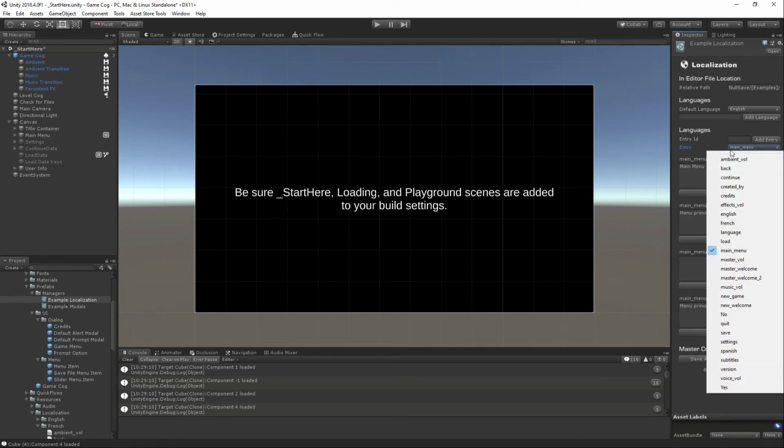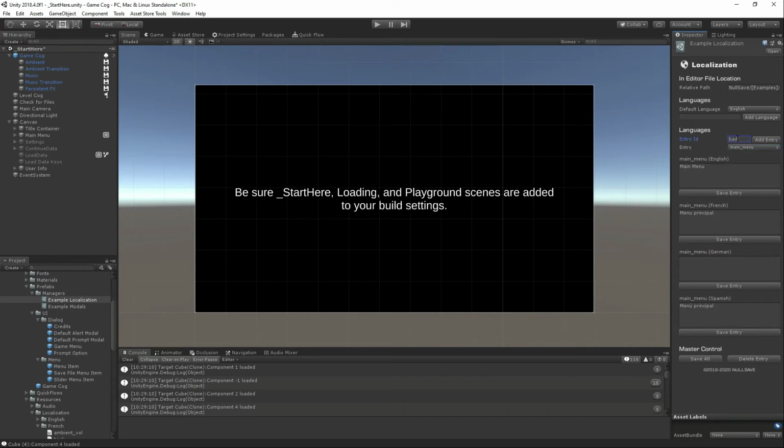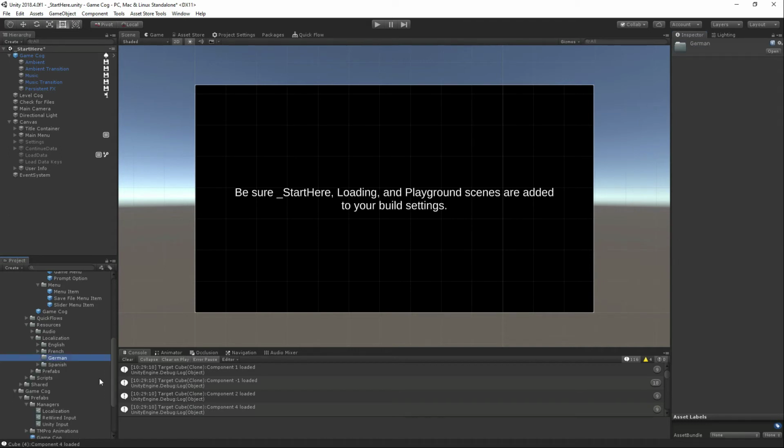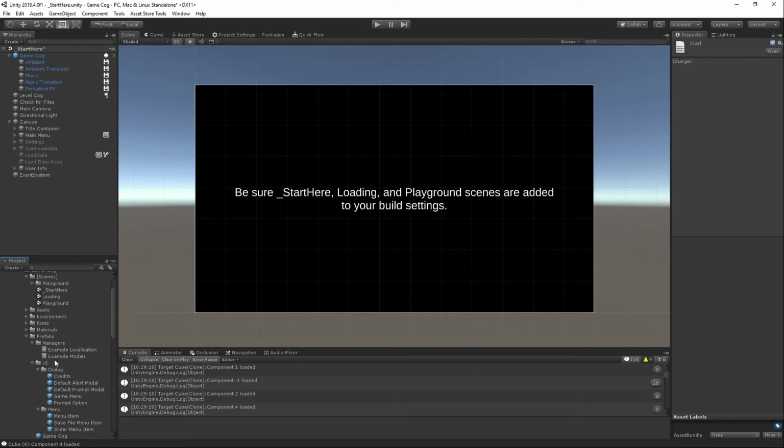Now, if you create something accidentally, you can delete it. You can do add entry, and then you can just click this delete entry here. Now, if you create a language accidentally, what you'll do is you'll go to your relative path and you'll just delete that folder. And these items are all just spawned as text files. So if you have a third party doing your localization for you, you can just import those directly into your asset and they will show up for the localization manager.